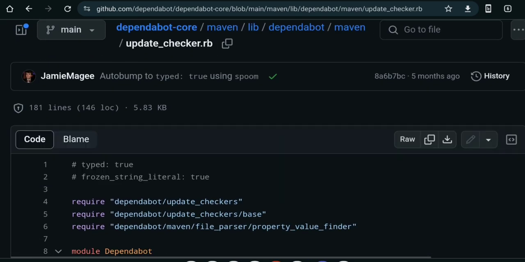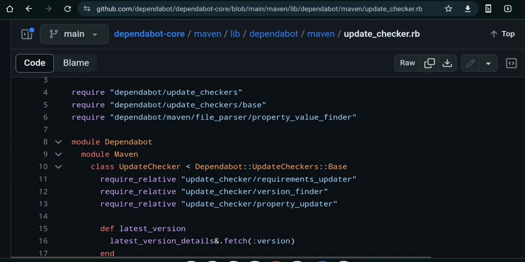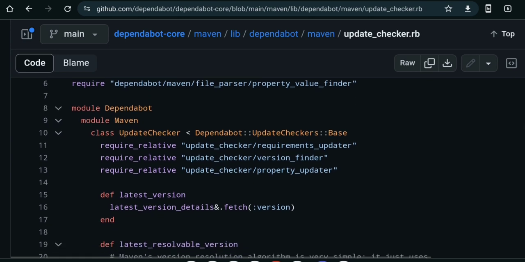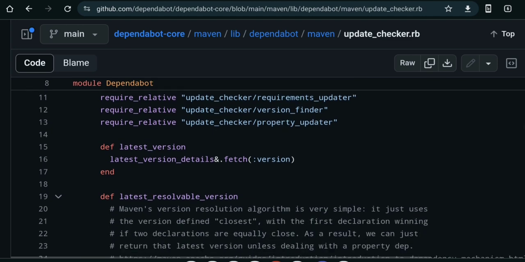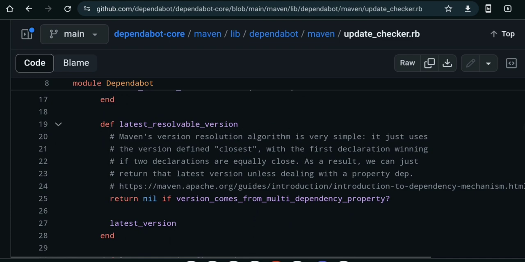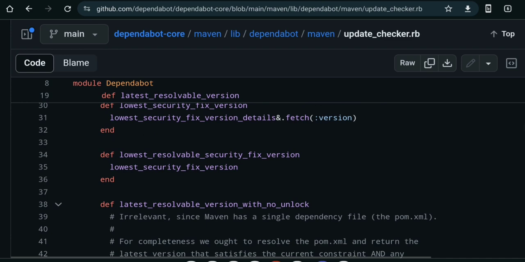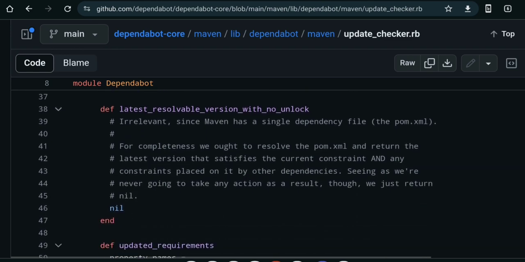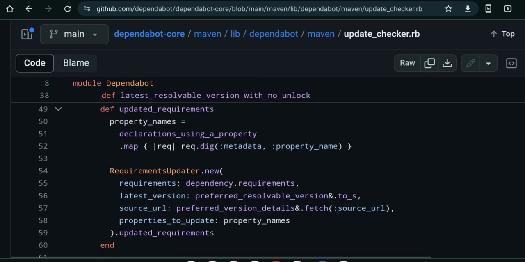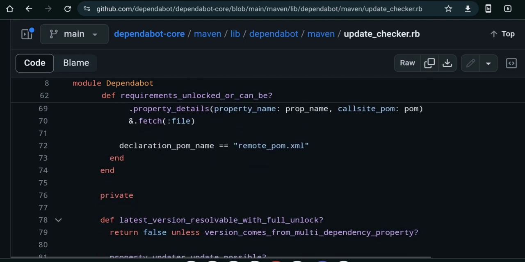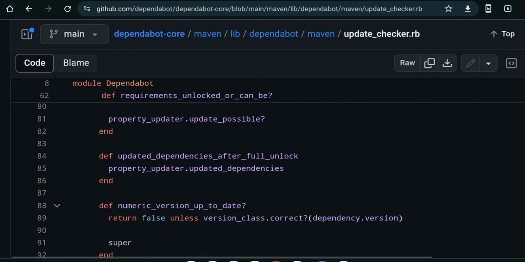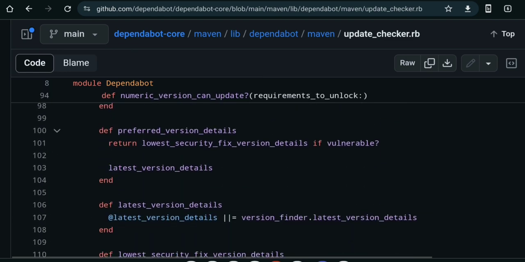basically scans the files, right? So it has module Dependabot, module Maven. It scans the requirements, the version, the properties, and tries to check if Maven has a newer version for your specific version. And if it has it, then it would try to create a pull request based on it. And that's it for the Dependabot.